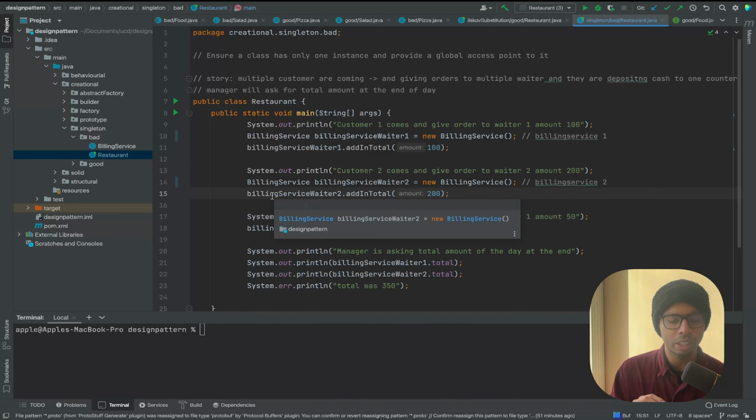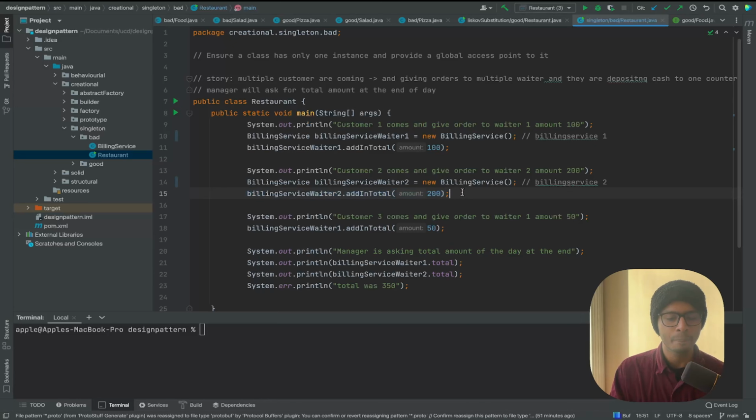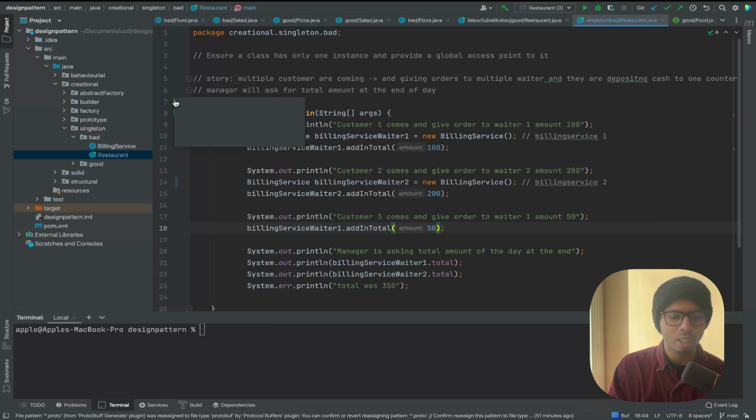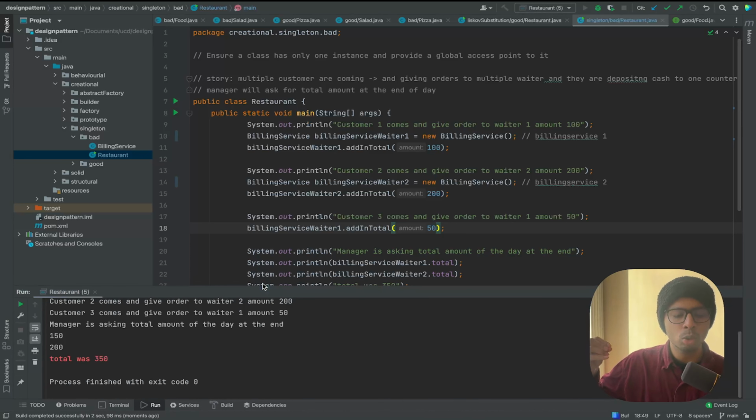Now waiter 2 added into that billing service. And again, customer 3 comes and calls waiter 1, so it is going to add in billing service 1. Now, at the end of the day, when the manager comes and asks for the bill, it should give you two outputs, because billing service 1 and billing service 2 are two different entities.